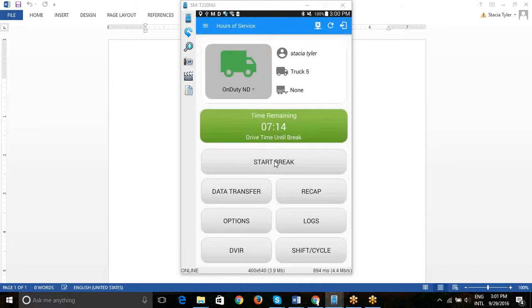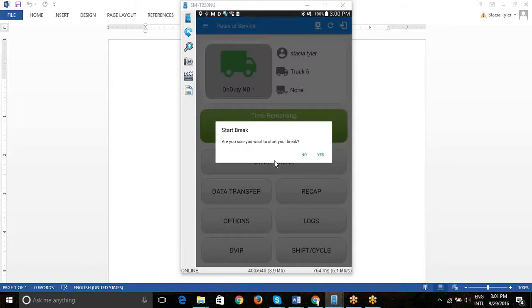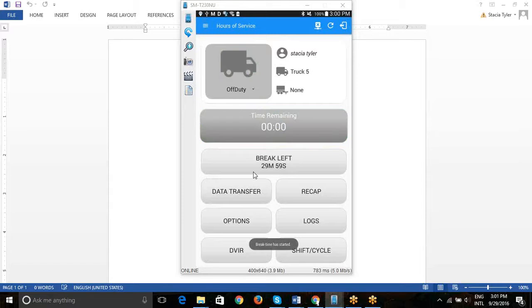We'll go ahead and we'll start our break. Click Start Break. It asks me if I'm sure I want to start break, and yes, I am. Then it starts counting down from 30 minutes. 30 minutes is the required time of a break that needs to take place. So it will count down so that the driver knows how close they are to that 30 minutes.